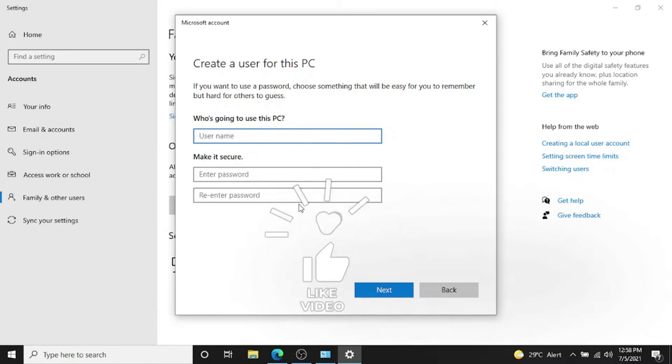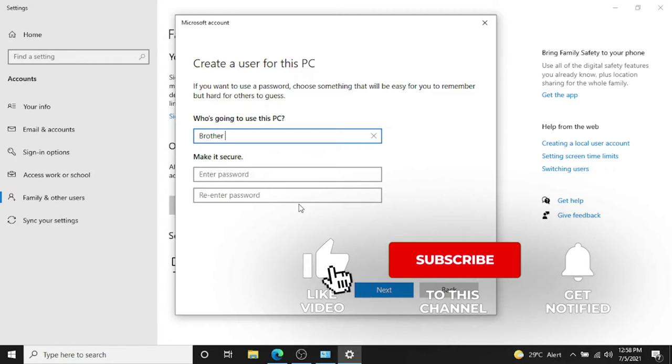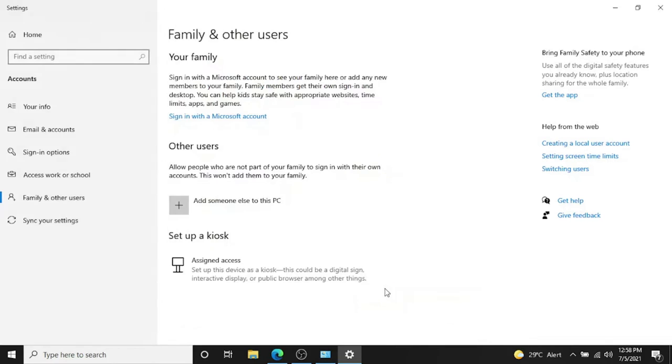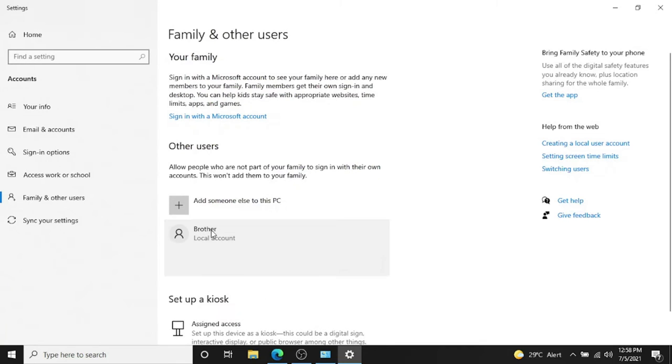You have to give a name. Let's say I want to add my brother to this computer. Make it secure. If you don't want a password on it, just leave it as is. If you want a password, just type in the password, re-enter the password, and click Next. I don't want a password on it for now, so Next. It's done. The account is added.